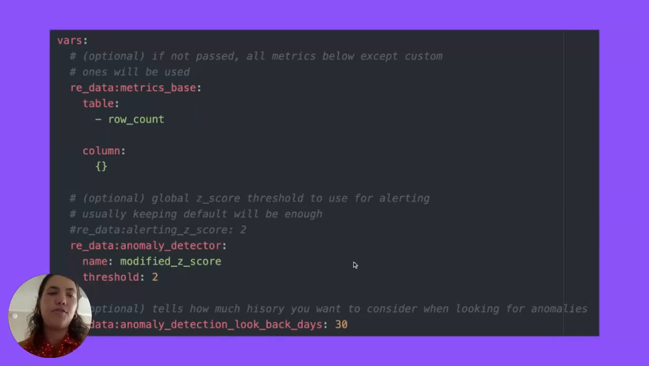You also want to define the anomaly detector. So this is either going to be a modified z-score or a z-score, depending on what you choose to use. So I have modified z-score here, but I actually use a z-score for our data at Winc. Modified z-score is less affected by outliers in your data, whereas z-score is more affected by outliers.